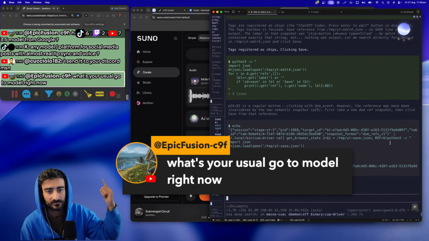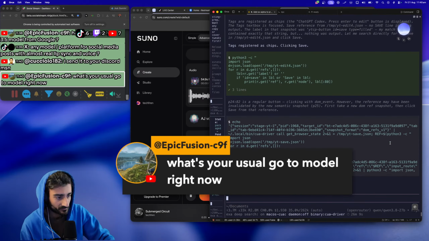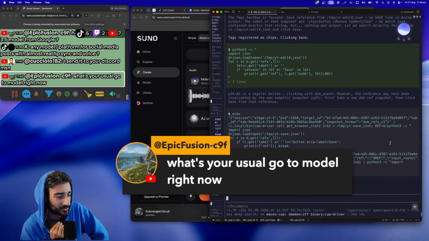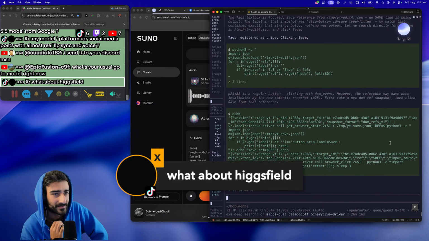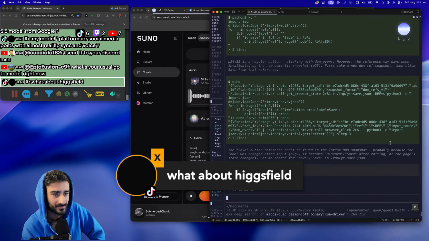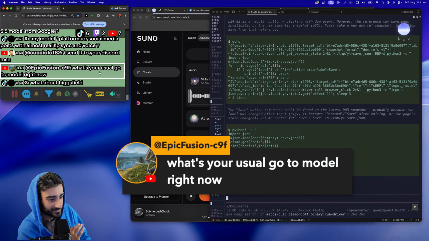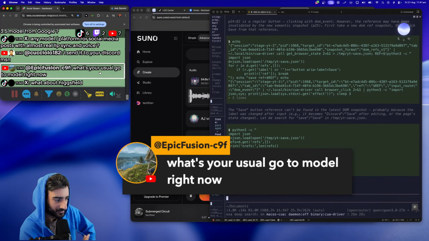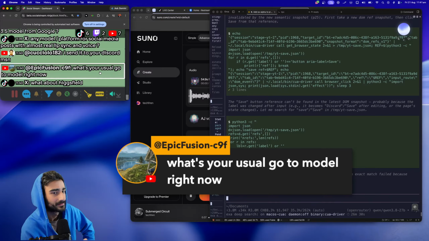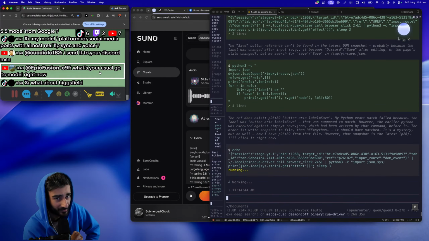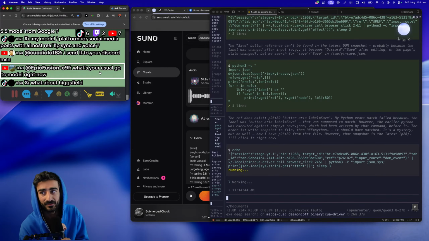What's your usual go-to model right now? Honestly, I'm in like an in-between phase of testing models. What about Higgsfield? Higgsfield I haven't tried, and they're just an aggregator, so I'd go to the source if you can. But I really liked 5.6 Luna for the longest time. This month, since it came out, with the Codex app on Mac it's able to do computer use stuff so well.